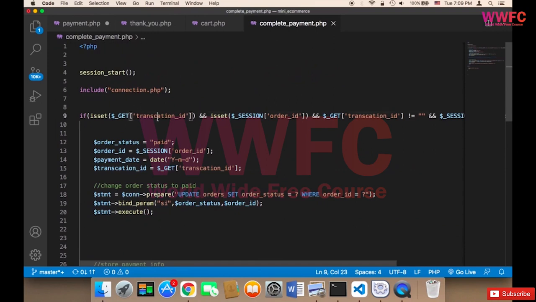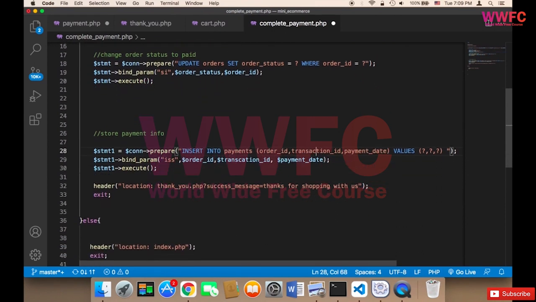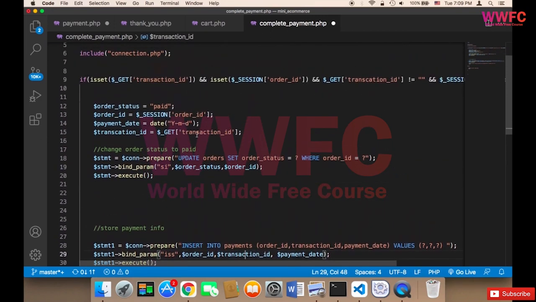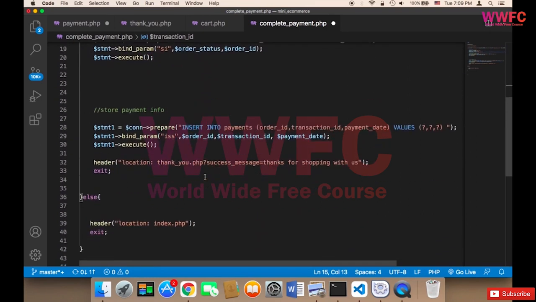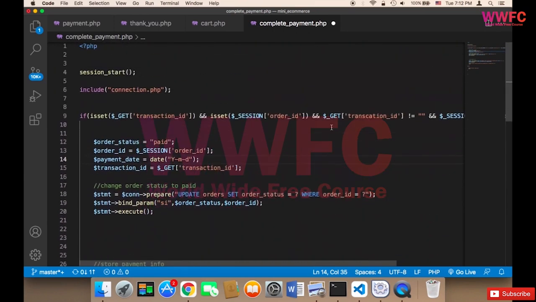I should say transaction, and here transaction, and here transaction. So this error is going to ruin our code. So I'm going to say transaction, and here also I should say transaction. So this should fix this. And we also, by the way, don't need this. We don't need this part.